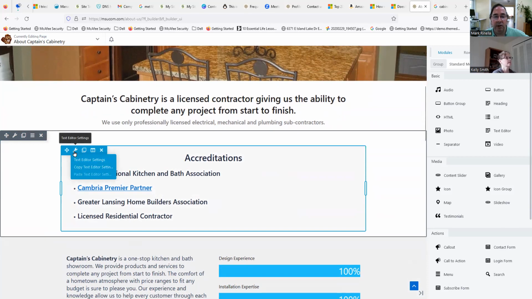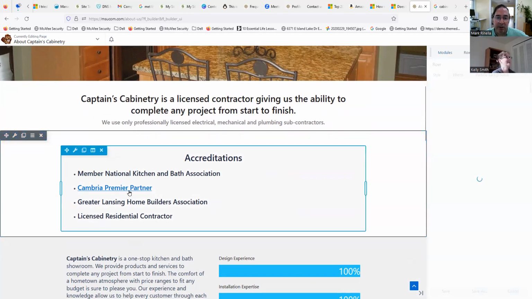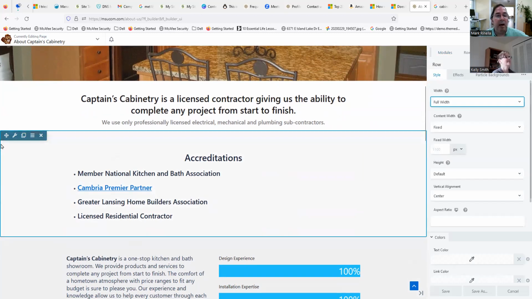So if I click on this, let's say you already started drinking the wine too early, and then you click here, but you want to change the text. Well, this will open up here in a second. Row settings.